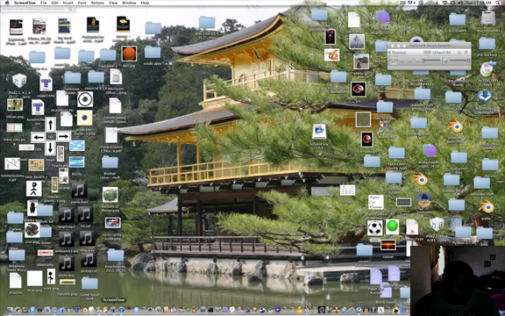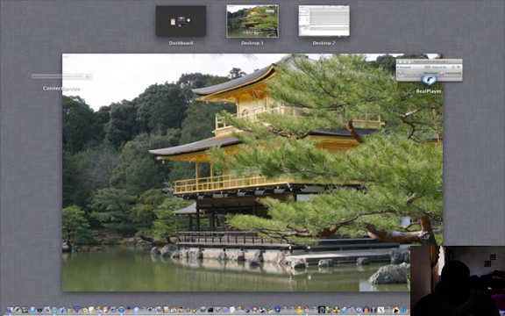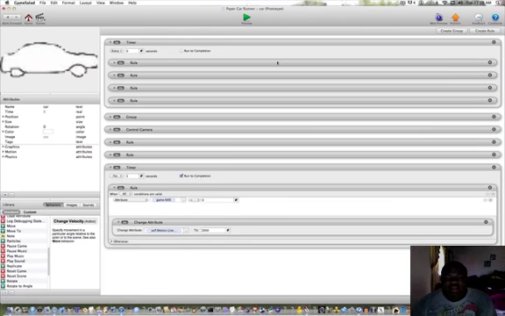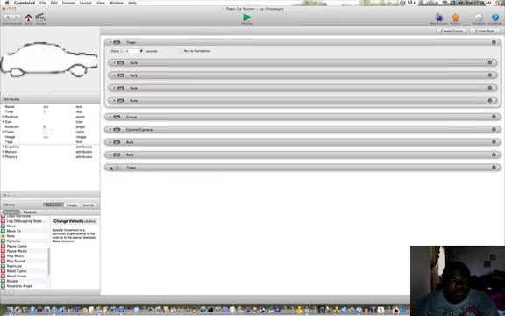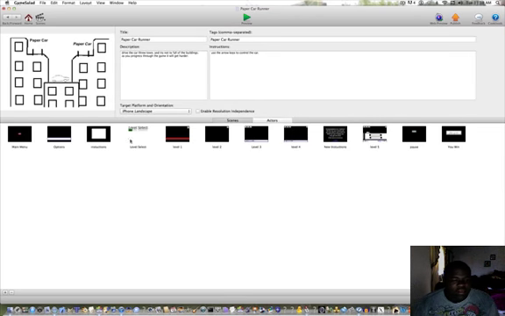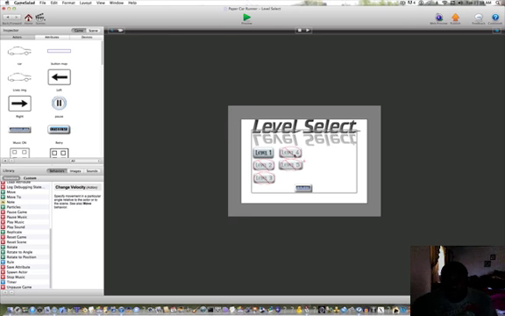Real quick, I just wanted to show you guys something about GameSalad. Whenever I'm working on GameSalad, I had a hard time creating a level select system like this one here. I couldn't find any tutorials on how to do it, so I had to create one on my own.